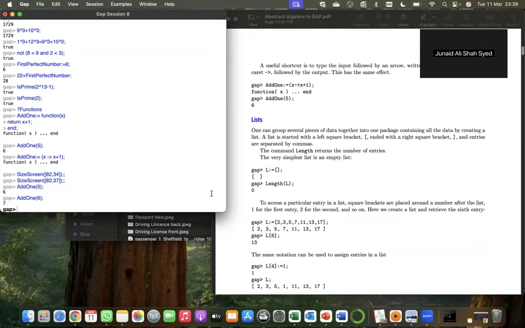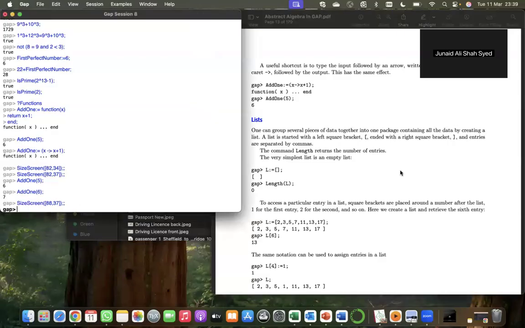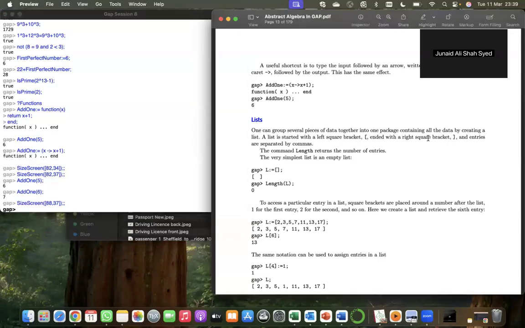Now we talk about lists. Now list, one can group several pieces of data together into one package containing all the data by creating a list. A list is started with a left square bracket, ended with a right square bracket, and entries are separated by commas. The command length returns the number of entries. The very simplest list is an empty list.